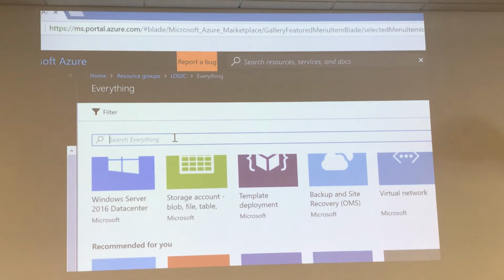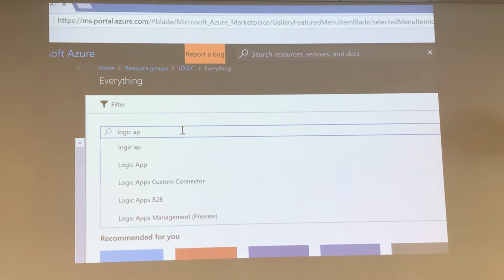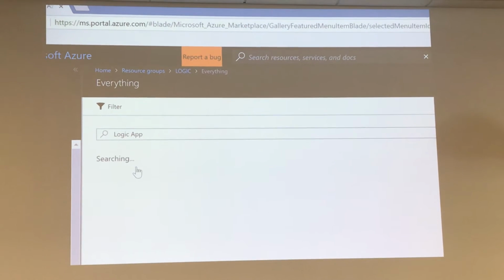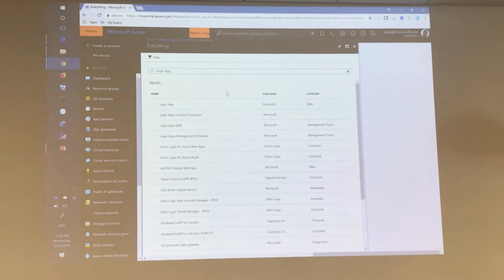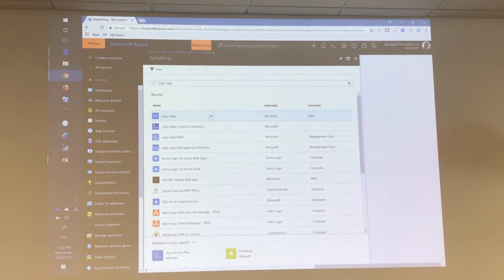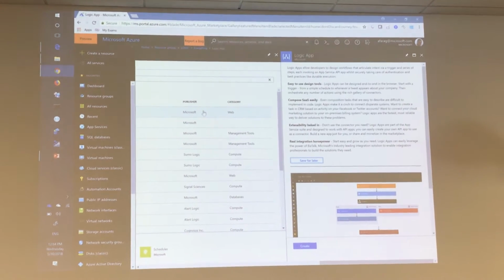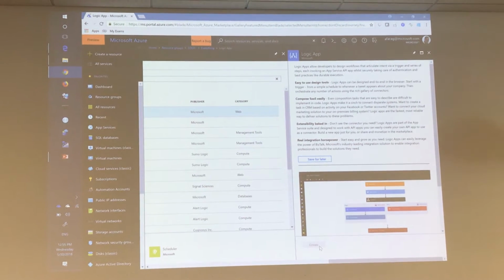So I'm going to look for Logic App. This is going to return few results. I'm going to choose the Logic App and then click Create.